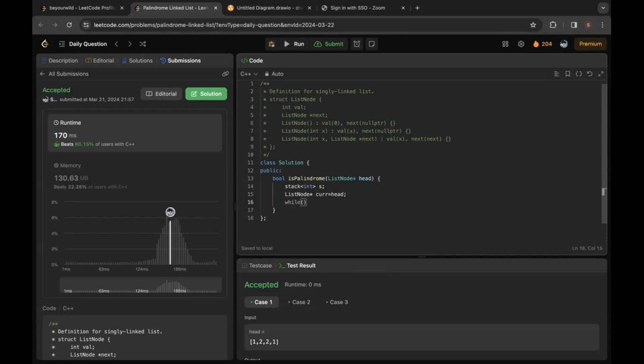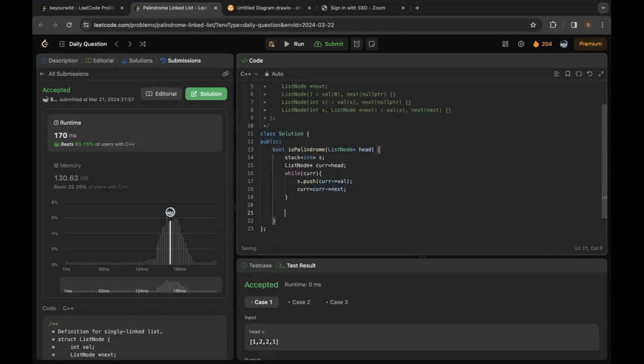Now, while current, we are just going to do s.push(current->value), then current equals current->next. Right now we don't need to do anything else. We'll just check whether the stack is empty, and if it is, we say false. Let's just convert it to true.